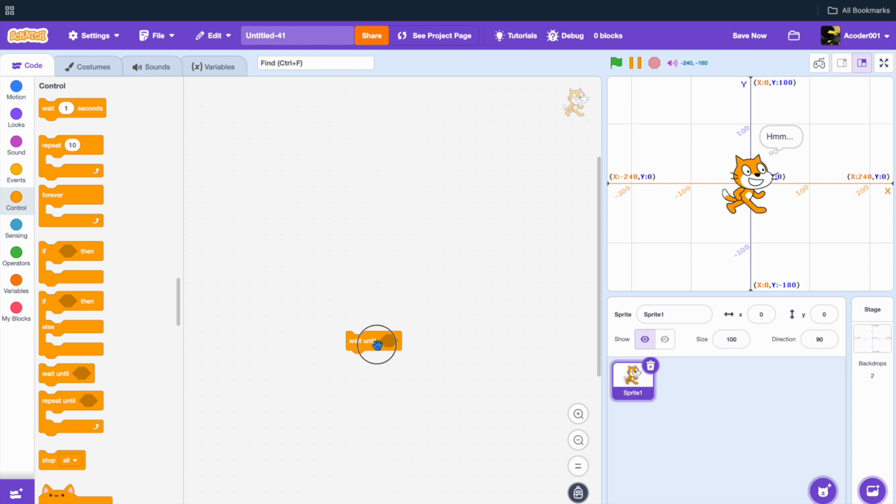Wait until, that is kind of like a wait block, but we wait until a certain condition is met. Repeat until, that is similar. And then we have stop all, that is useful for game over.